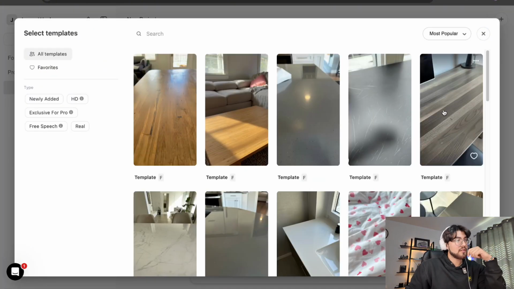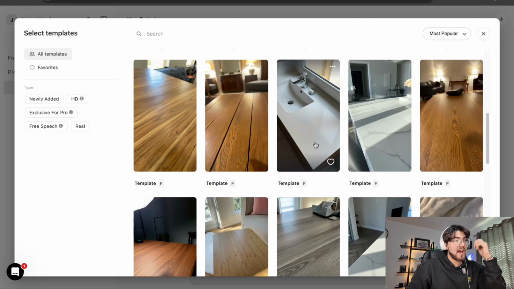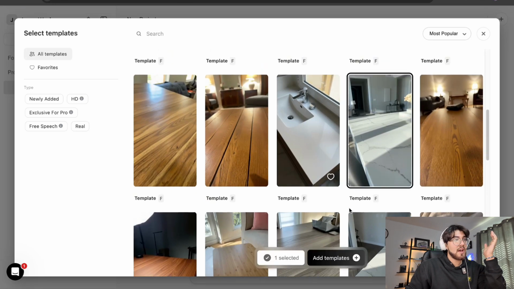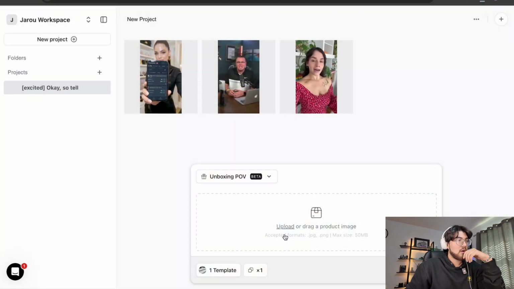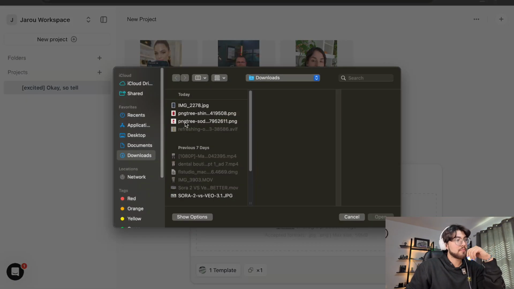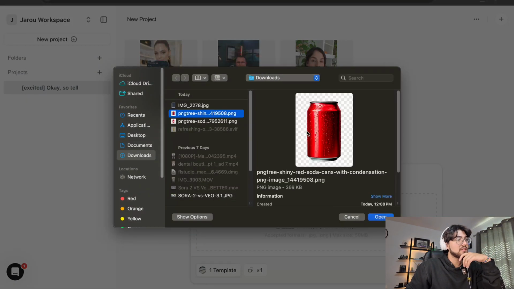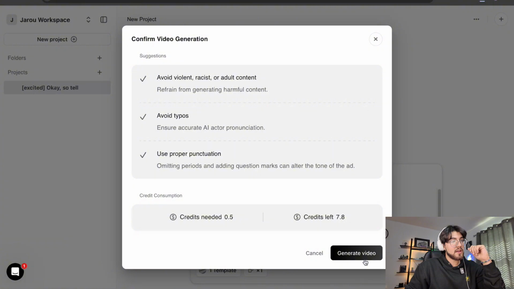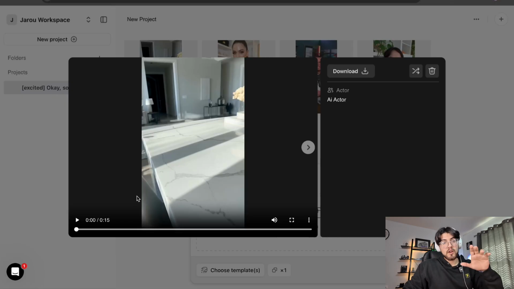Then we'd go over here, choose a template, look at all of these different scenes. I will go ahead and choose a kitchen counter. So let's do this one right here. I think that's a kitchen counter, right? Or whatever. All right, so we're gonna go here, upload or drag an image of your product. I'm gonna go ahead and choose this soda can that I found, just a random soda can with no logo or anything with a transparent background. I'm gonna go here to the generate button and let AI do its thing. All right, so here's the finished video.